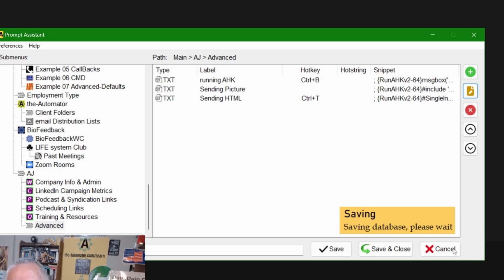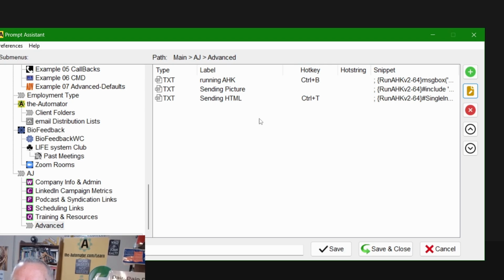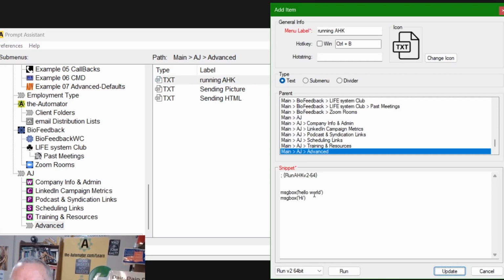It's going to save it, and once it's done, you'll see the next one here. It's saving. I have a big database, so now it's done, and I'm going to hit Control B, and it triggered that script, right? So we can run that. You can put in a lot of different kind of AutoHotkey code.